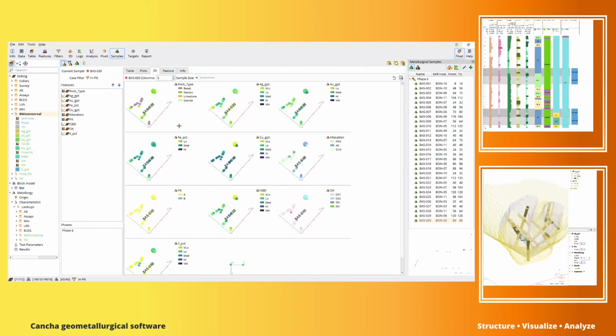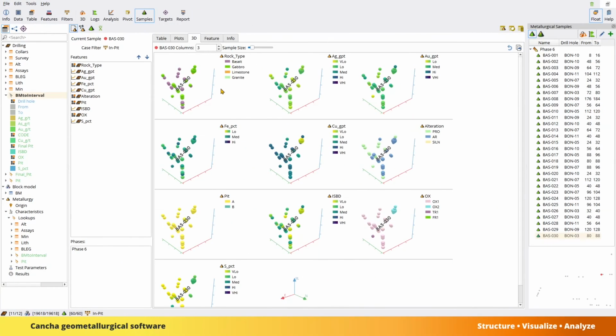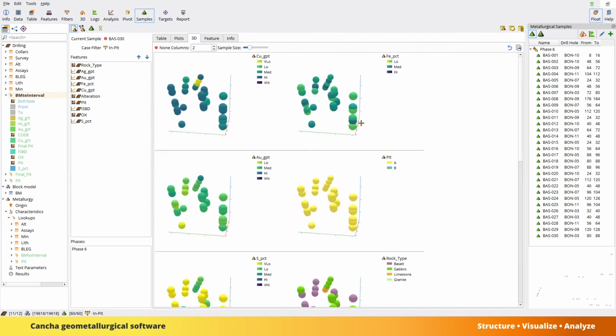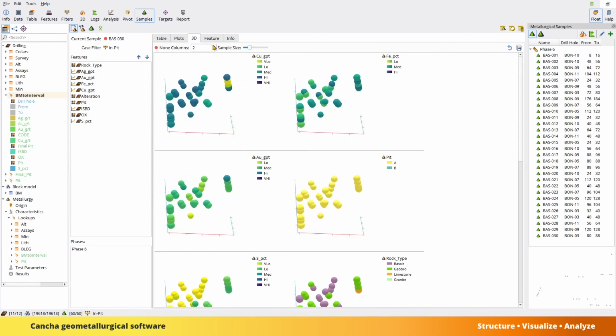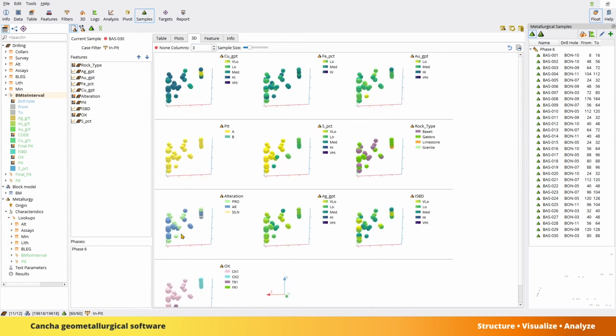Another way to look at the data is in 3D. So we get these little mini 3Ds in parallel. Basically, in the 3D view, there's no drilling or block model. It's just the samples, and we can change the size of the sample bubble for each one depending on the size of the deposit. We can also change the number of columns and rows depending on the screen size. Here we can see copper, iron, gold grades side by side, and we can rotate them around so we can see how they compare with alterations and rock types and things like that.